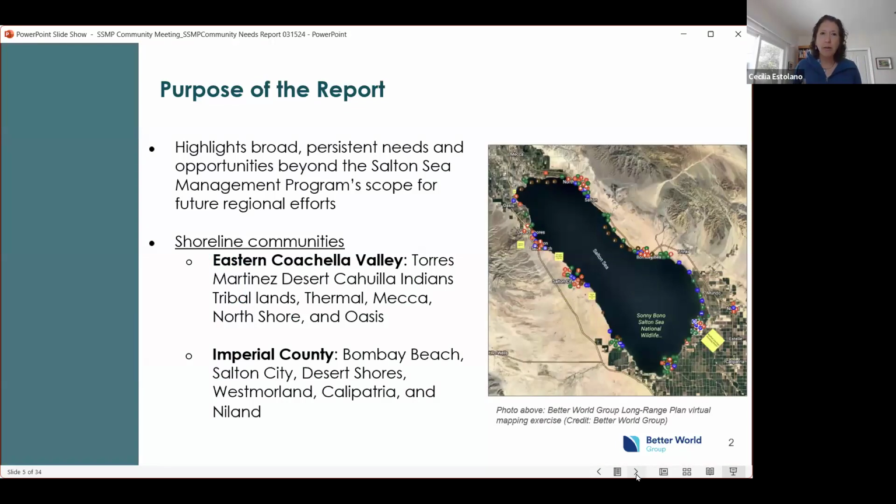First, let's talk a little bit about how we define those communities. We define the shoreline communities to be rural and unincorporated shoreline and near shore communities that will be most affected by the shrinking of the Salton Sea. And you'll see these include the Eastern Coachella Valley as well as the Imperial County area.